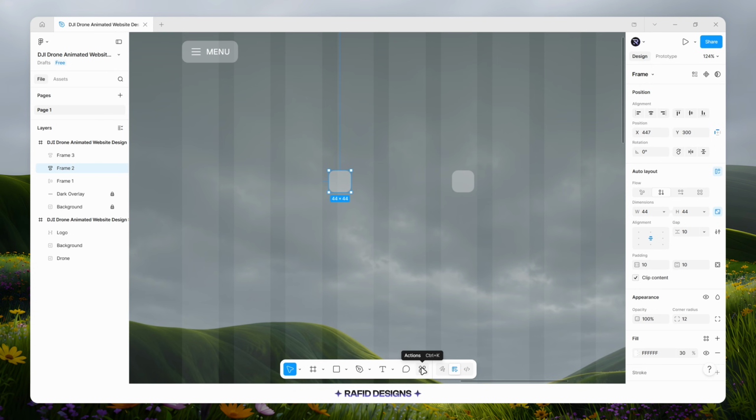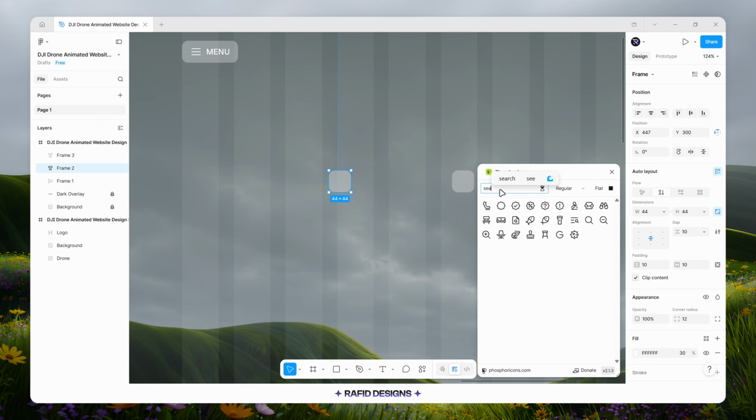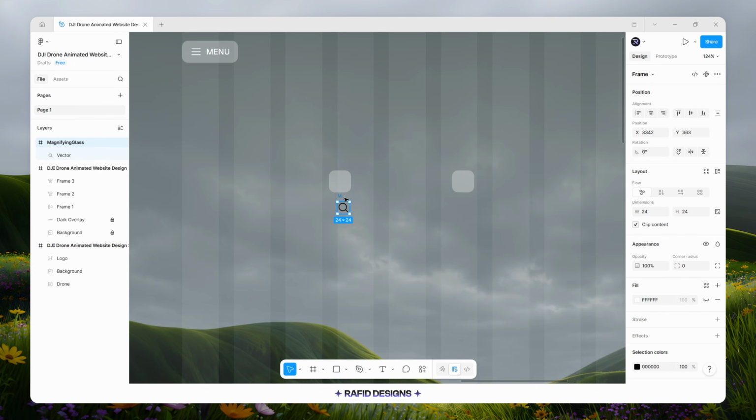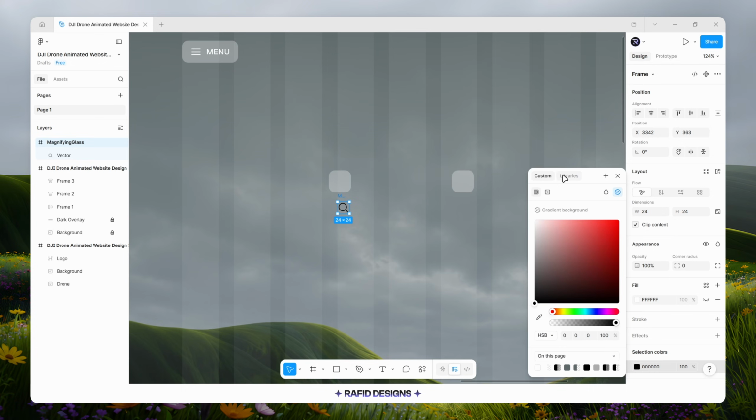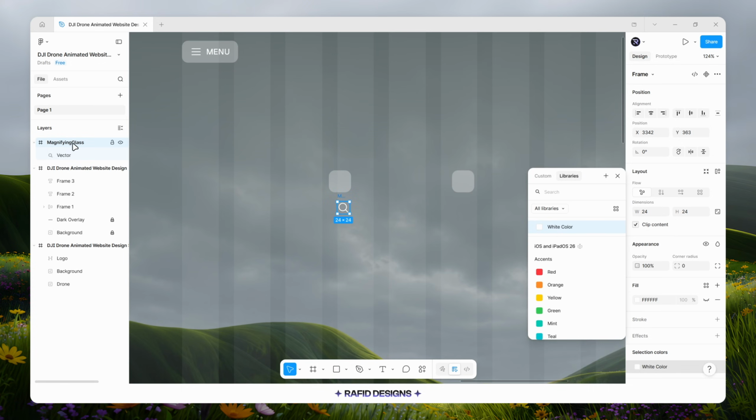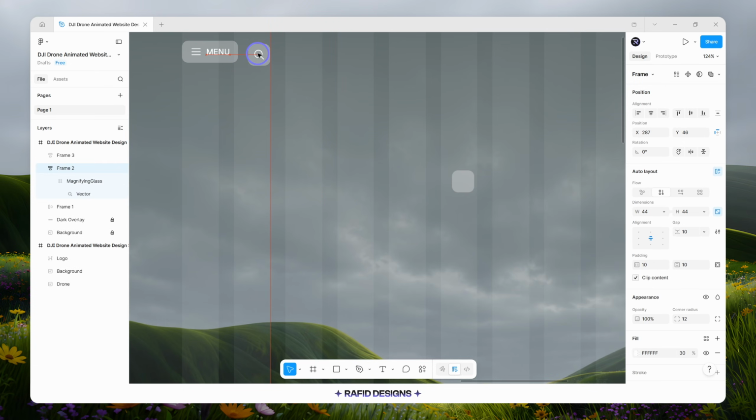Now I'm going to quickly add a search icon through the Phosphor icons plugin. So I quickly add this. Now select this icon and I'm going to change the stroke color to this white color and make sure you place this search icon in the design frame, and I'm going to place it in the center of this frame. Now I'm going to place it in the top left side of my design frame.